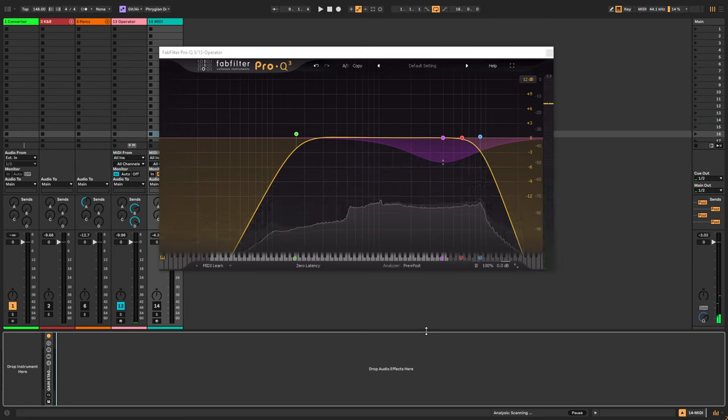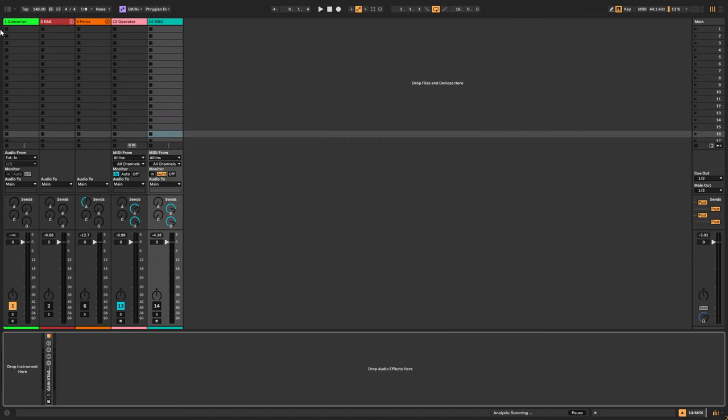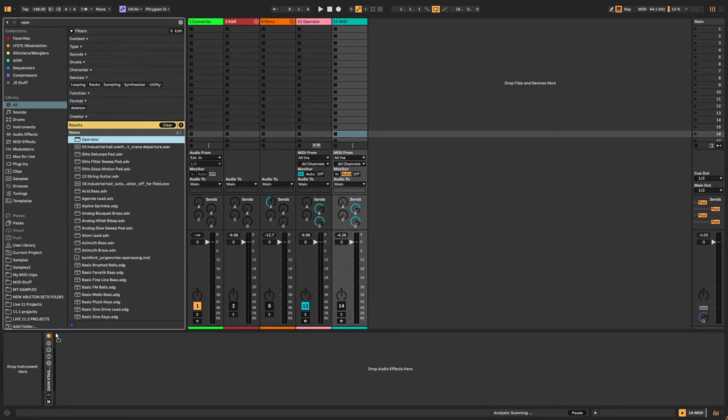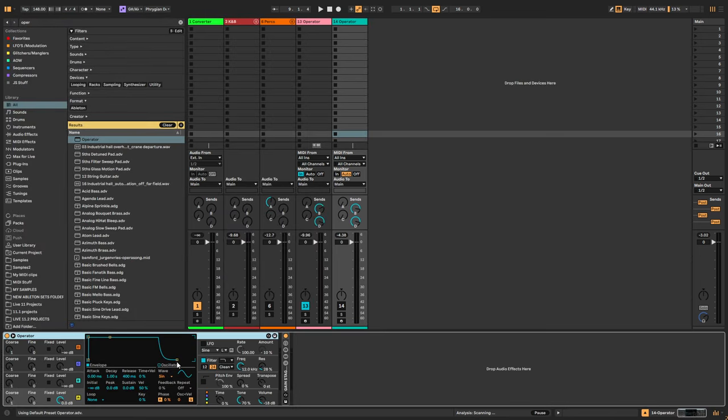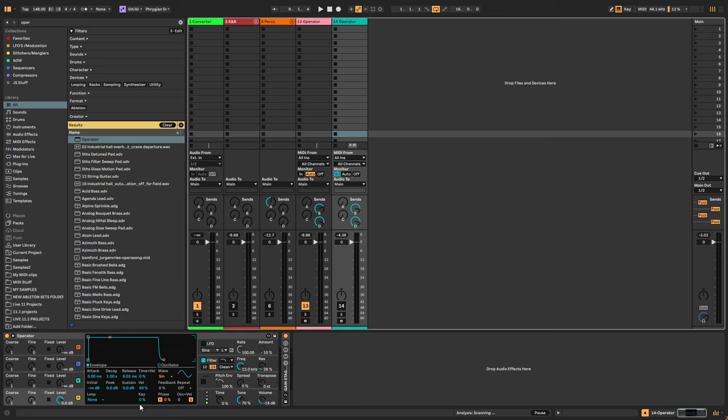Let's have a look at how to create these sounds. For this, I'm going to use Ableton's Operator, and I'm just going to turn down the release time on this one. So we have something like this.